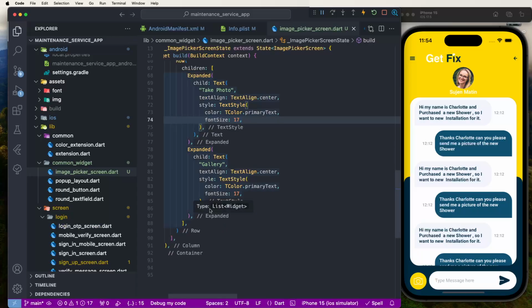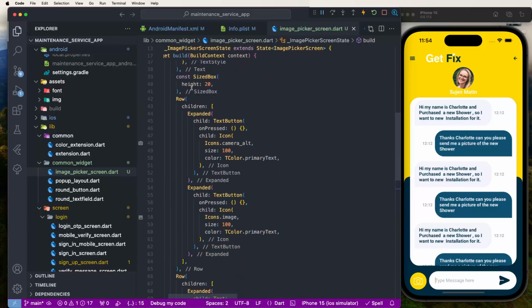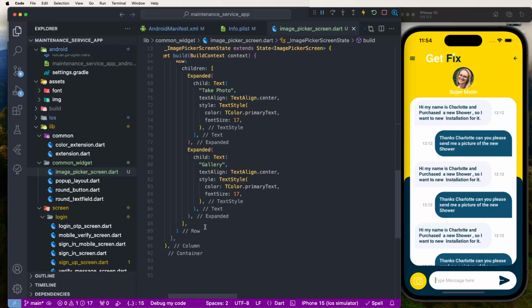Now need to give some space between the UI elements, and to develop the cancel button like here.